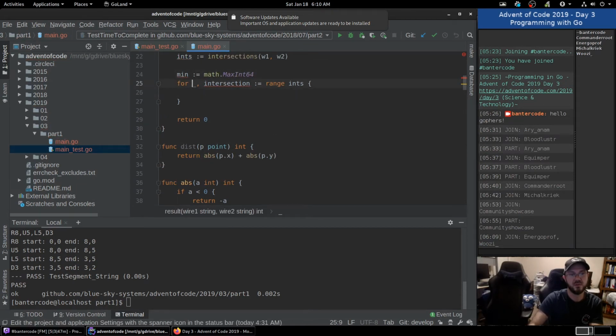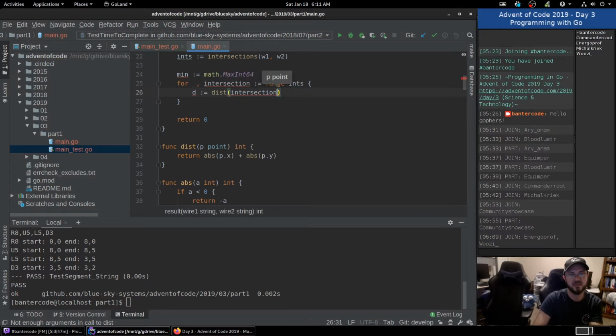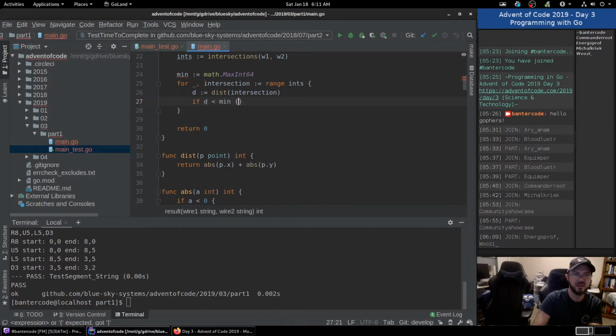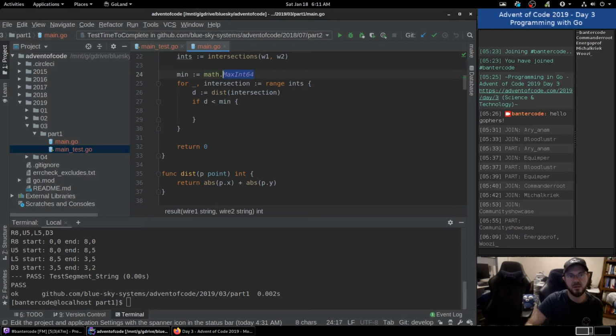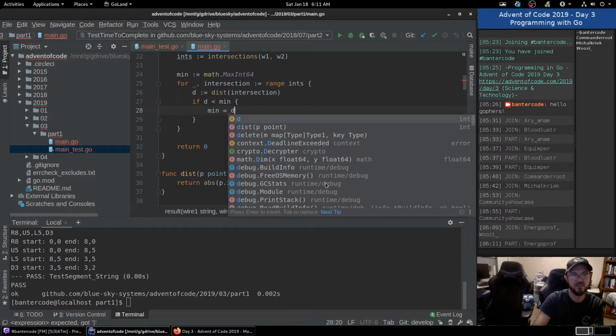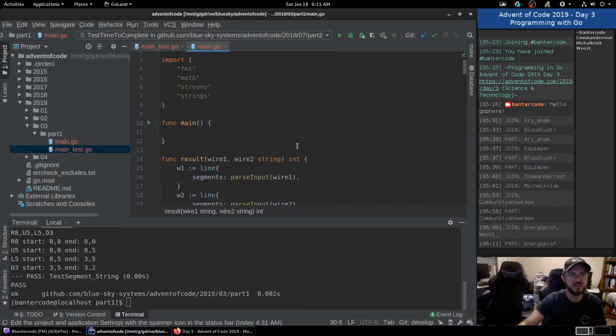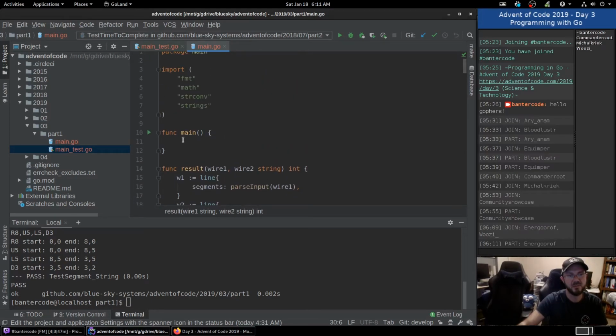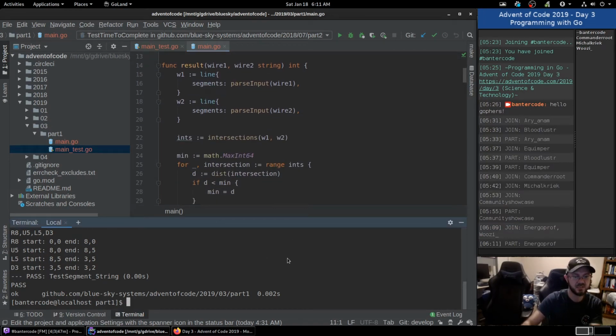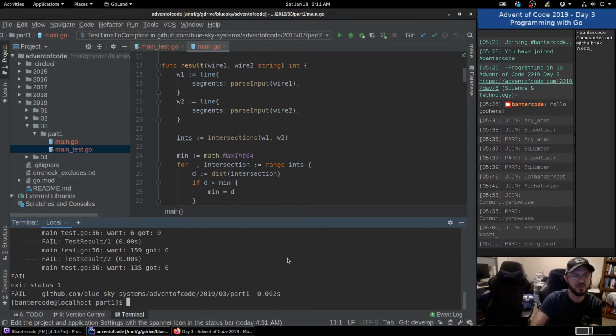Alright, so we'll say d is our distance from the intersection. Now we can say d is less than min, right? So in our first iteration, hopefully it's less than max int 64. And we'll just say min equals d. Alright, and now actually what we can do is return min. I'm not sure that there's anything else to do. I don't really have anything in my main function. I guess that would be for loading up the actual data that we're gonna get.